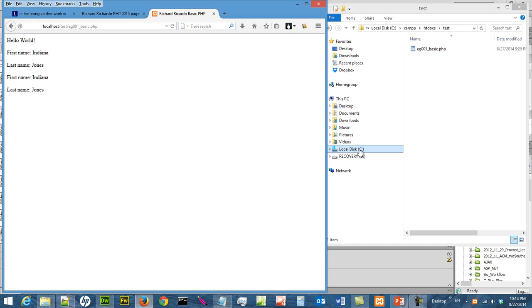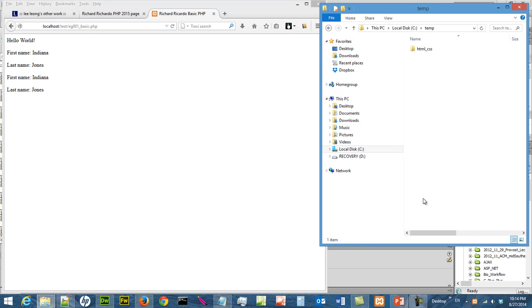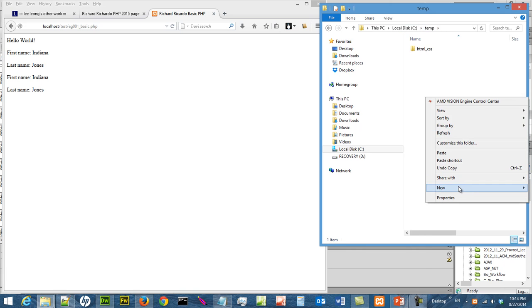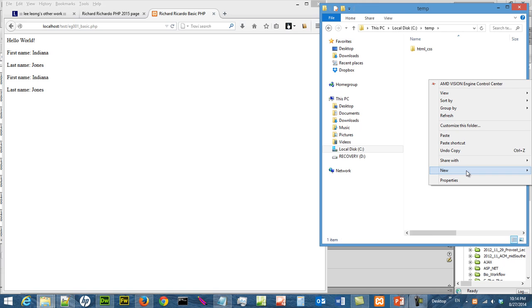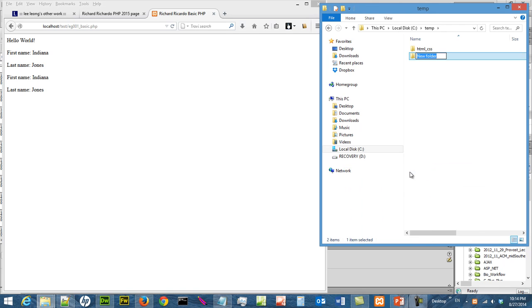And now let's say you want to go to your C drive, temp. In the C drive you have a temp folder and you want to create a new folder here. So you right click here, create a new folder. I'm going to call it my_php, and you want to put a PHP file here and save it. So I'm going to create an alias.